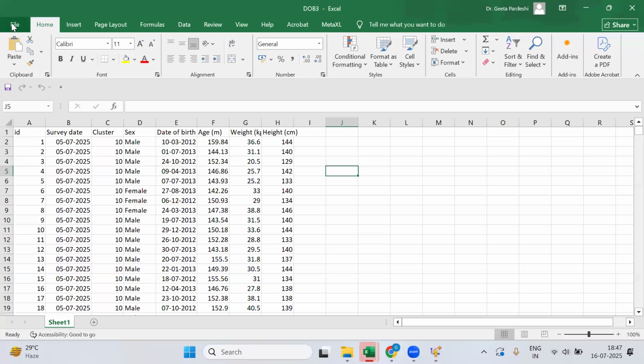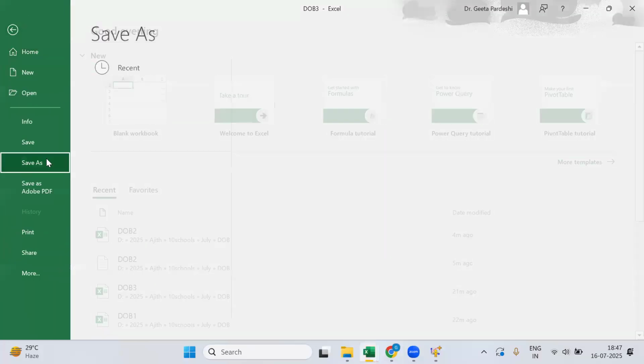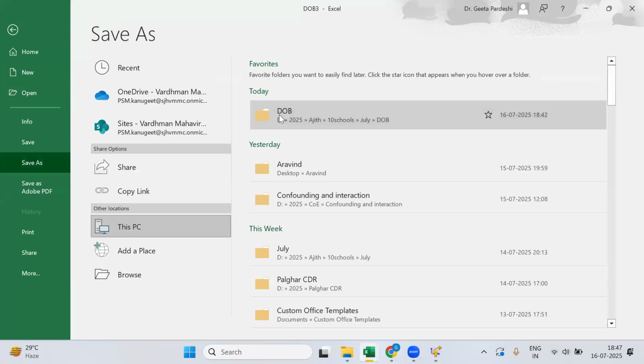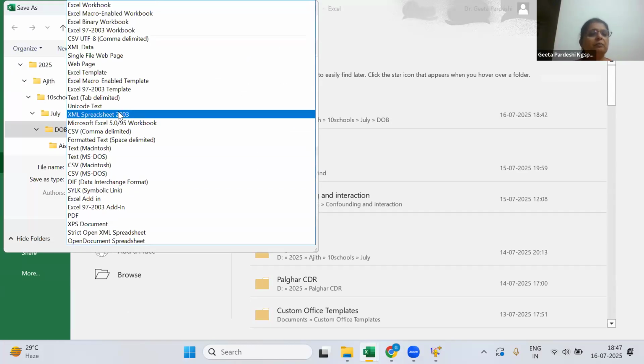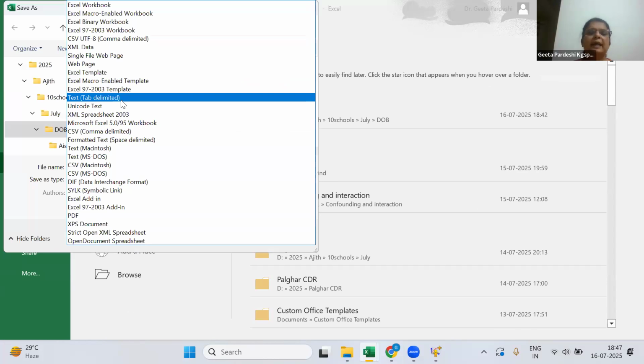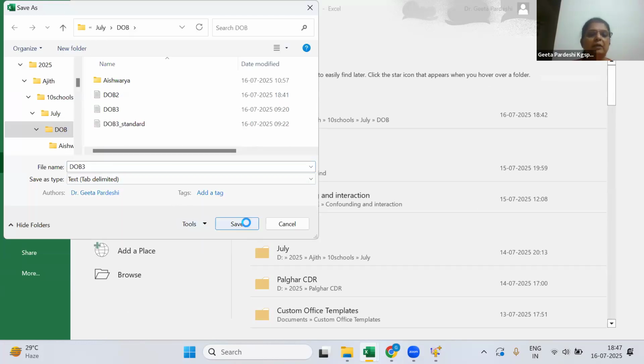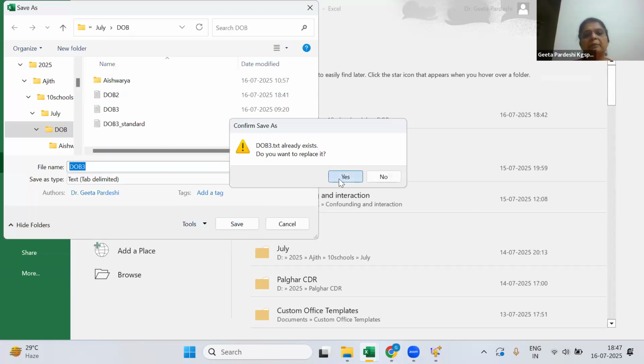We need to save it as text, so I will go and save this here as text tab delimited. So again, this I have already saved. It might pop up, so it's there, but let me save it.